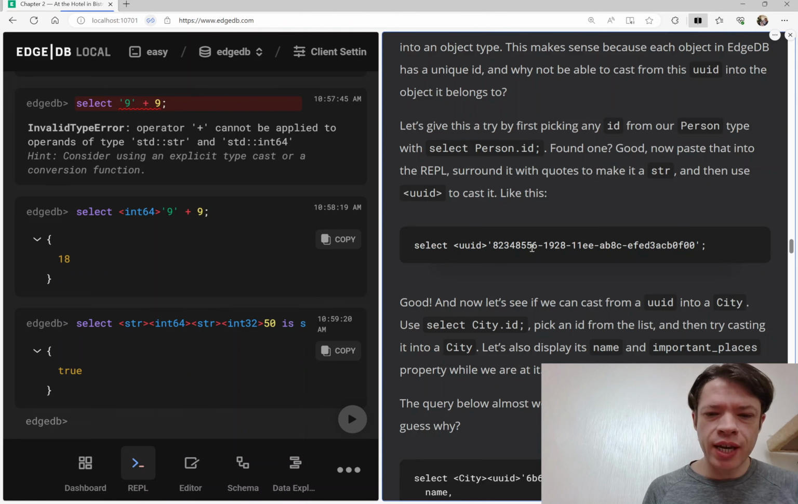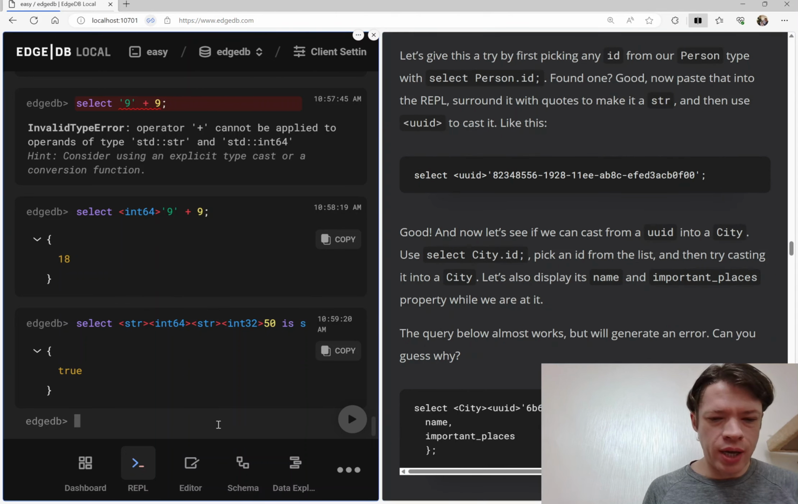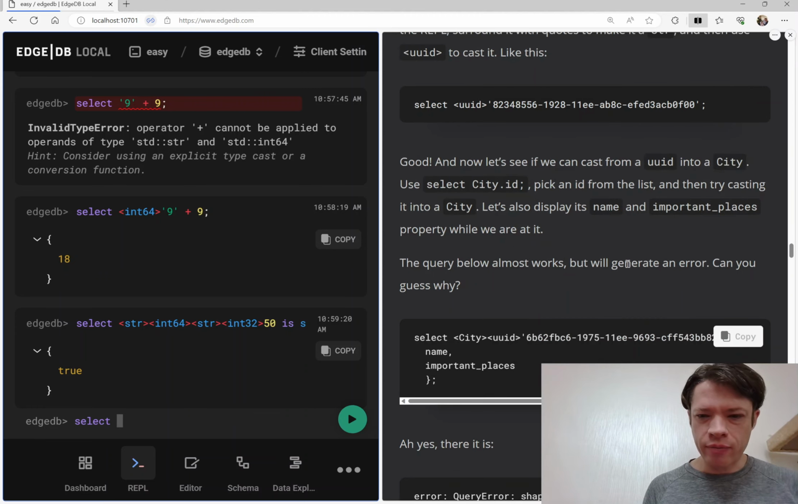So you can cast from that into a type, into an object type. So we can give this a try.